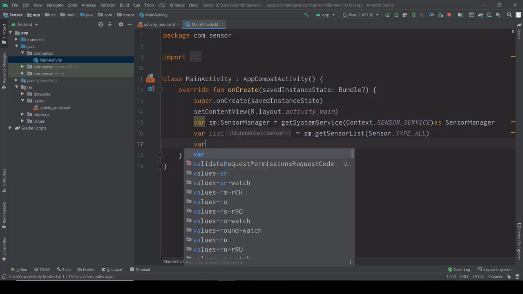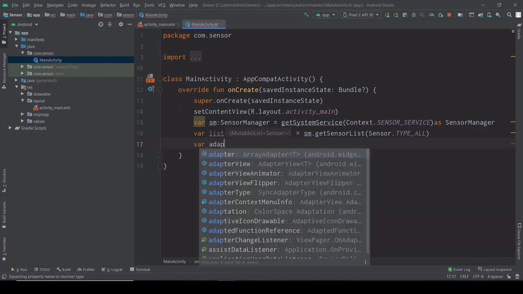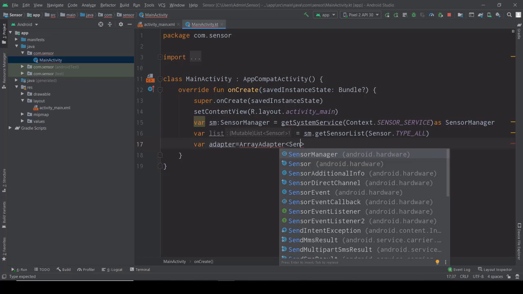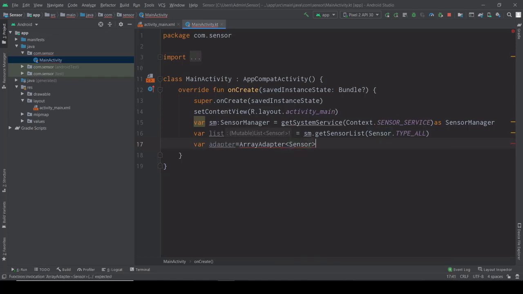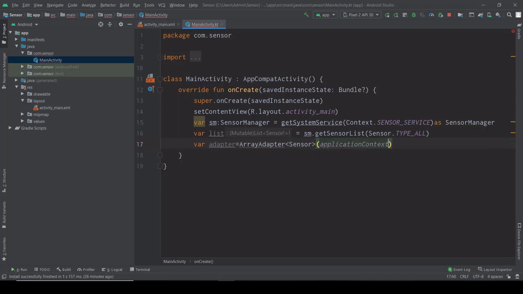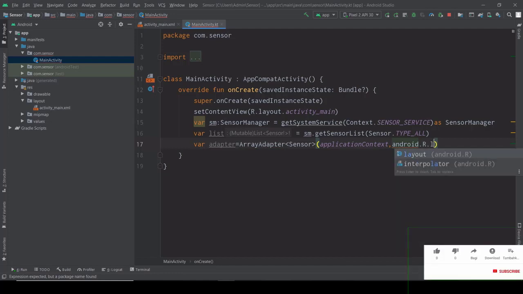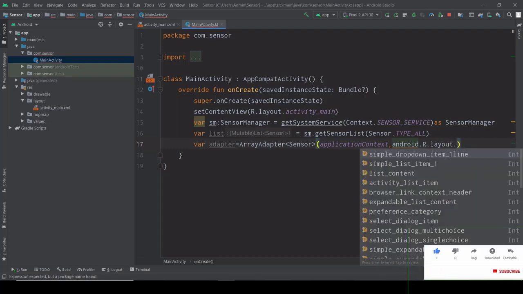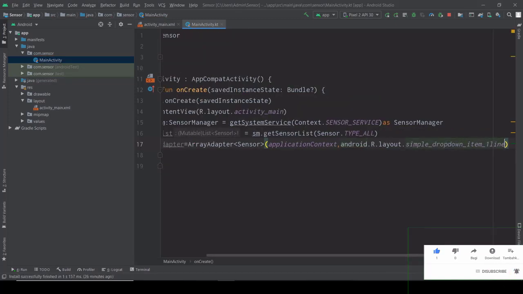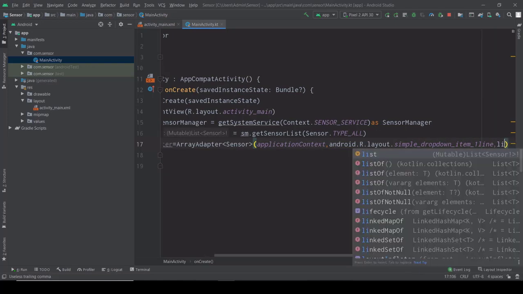So how do we display the list? Here I am creating an adapter equal to an array adapter, with the attribute sensor. Here the application context and android dot resource dot layout dot simple drop down list item, comma list.